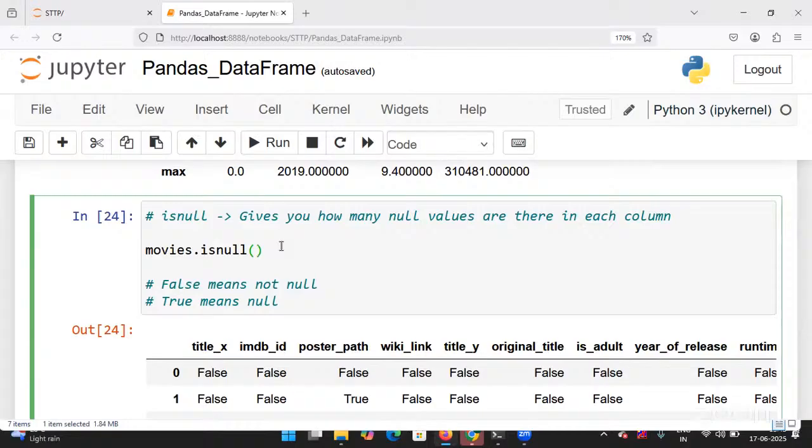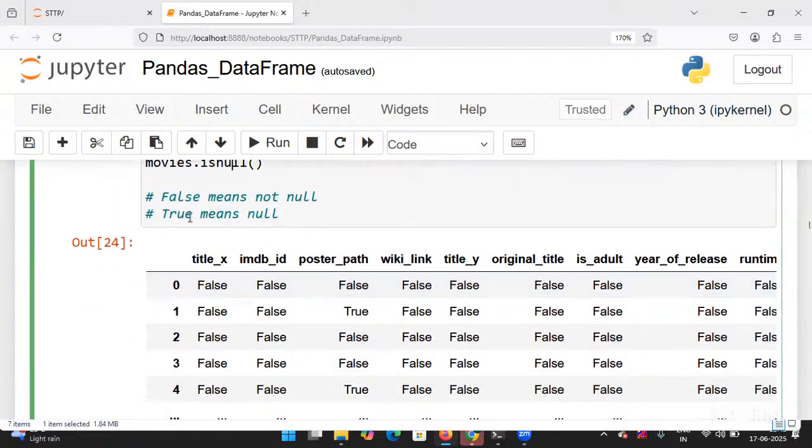So how many null values are there in each column? isnull checks whether any null value is available. If it is null, it will give true, and if it is not null, it will give false. So when we write movies.isnull, if a null value is available, it gives true, and if not, it gives false. So here false, false, false means there is no missing data.